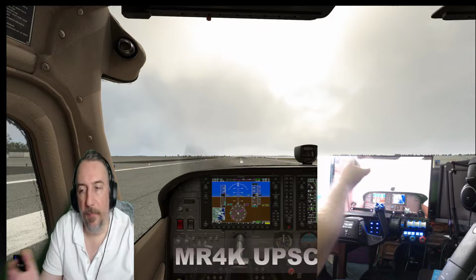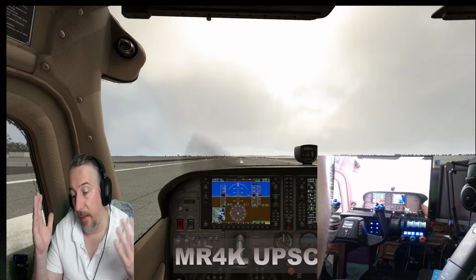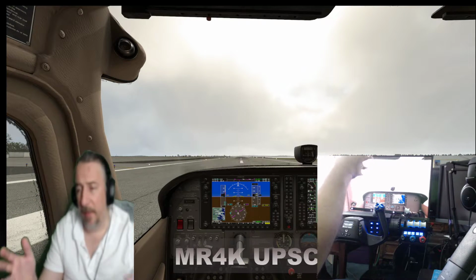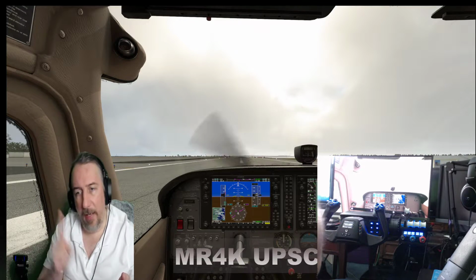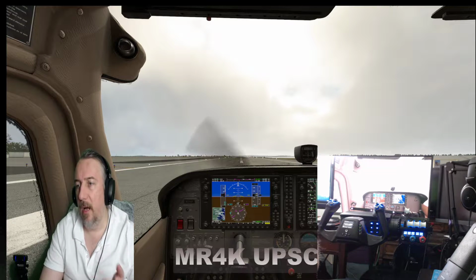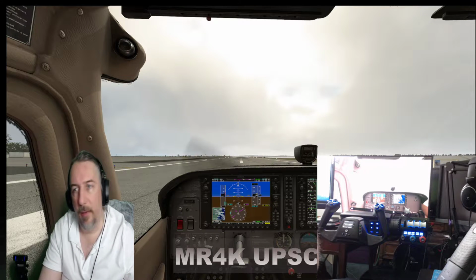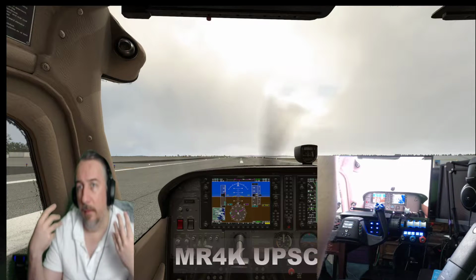With Microsoft, you constantly have to be connected to their data center for the weather, for the geometry, ATC, air traffic control, all of the above. You constantly have to be connected to their server, while X-Plane doesn't do that.